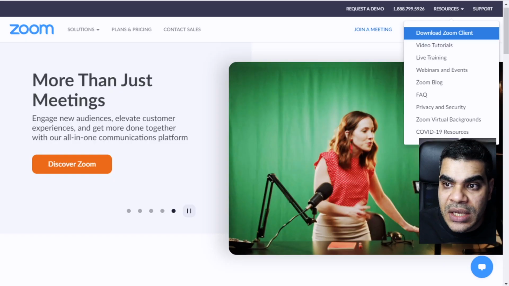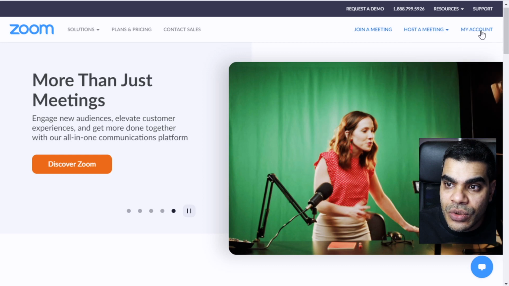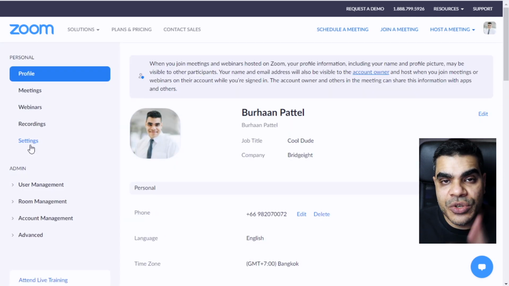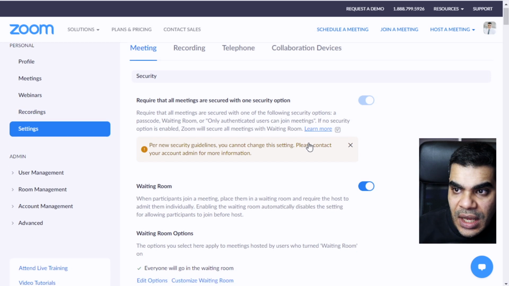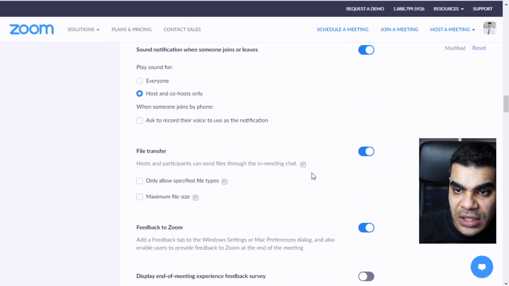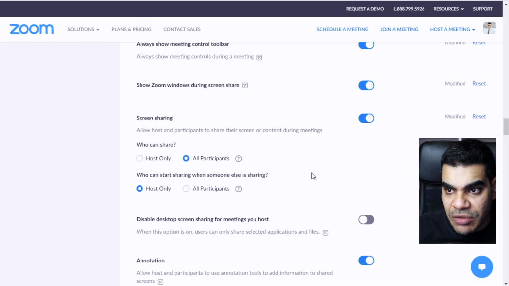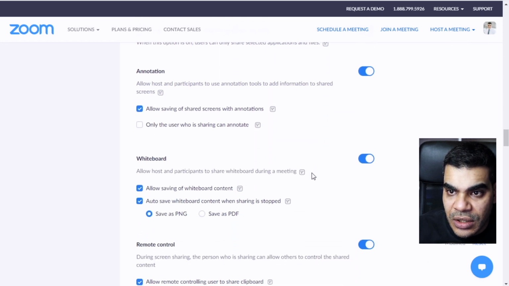I'm on the home page, so if you go into your account, the first thing you're going to do is change something in the settings. So you're going to go into settings, and then you're going to go to in meeting advanced, which is quite far down the page. And if you're on a small screen, I apologize for taking a long time to get to this. Here we go.